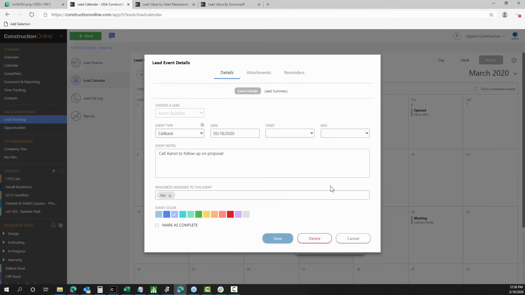Mm-hmm. Yeah, and you have so much flexibility. You set up this callback. It's really meant to be just a quick reminder. The callback can be used to note a specific phone meeting that you have scheduled, or it could just be like, hey, I need to schedule a callback or remind myself to call this person back on the 25th.